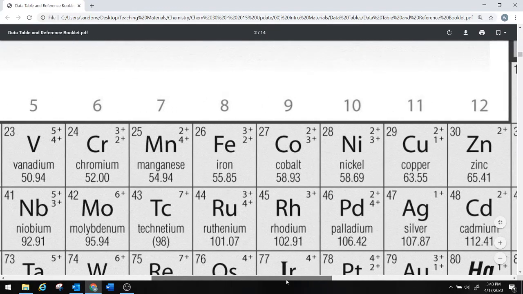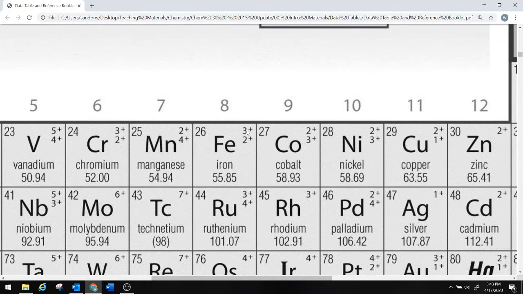So just bear with me while I zoom in and readjust my camera so that we can see it. Actually, you can pick almost anything out of here and look at the numbers in the top right corner. Up until this point, we've only really dealt with things that had a single number in the top right corner of their box. But look, chromium has +3, +2. Manganese has +2, +4. Iron has +3, +2. These are what we call multivalent metals, meaning multiple charges.